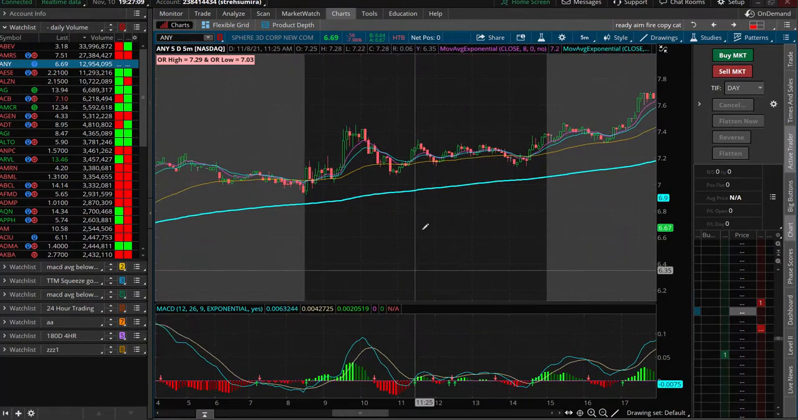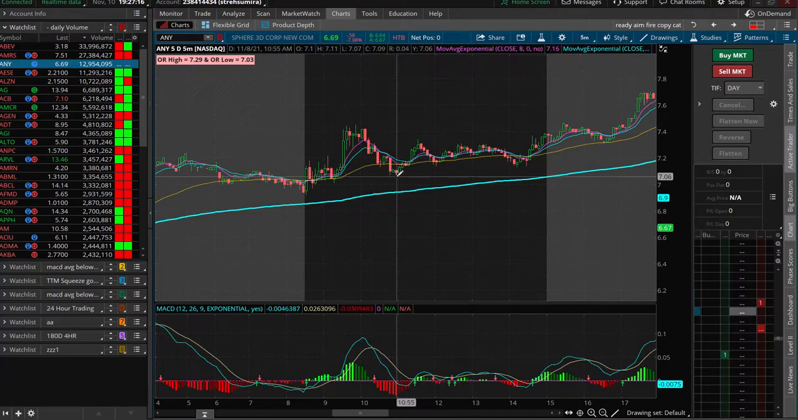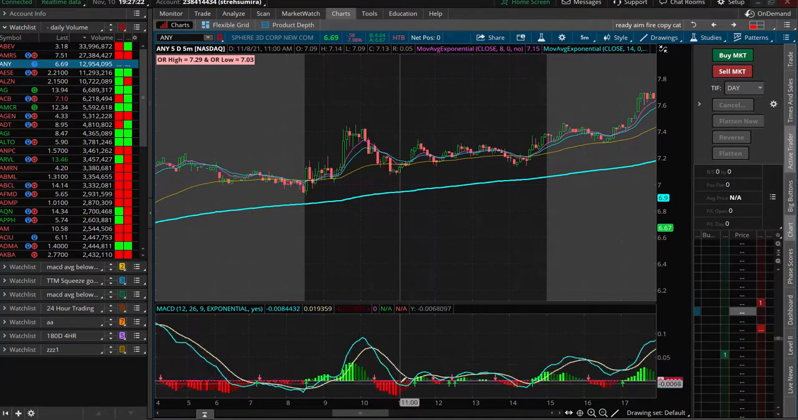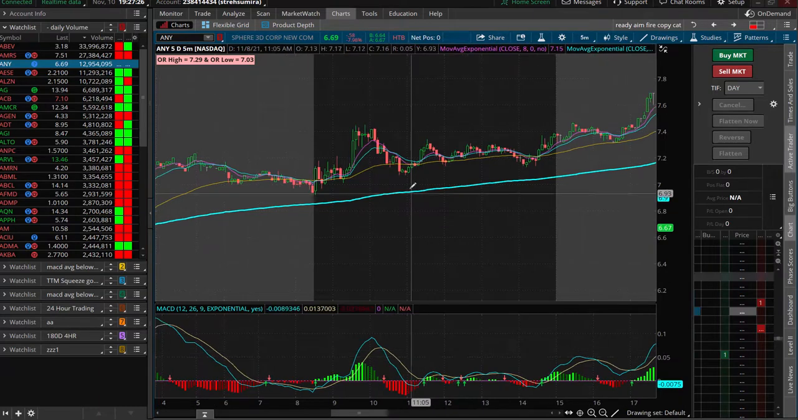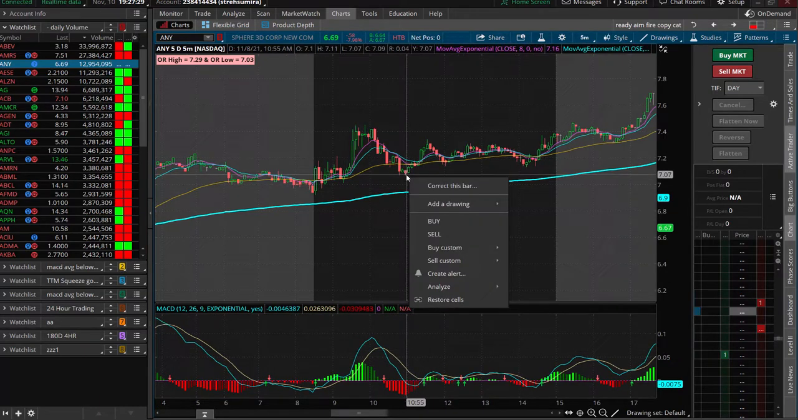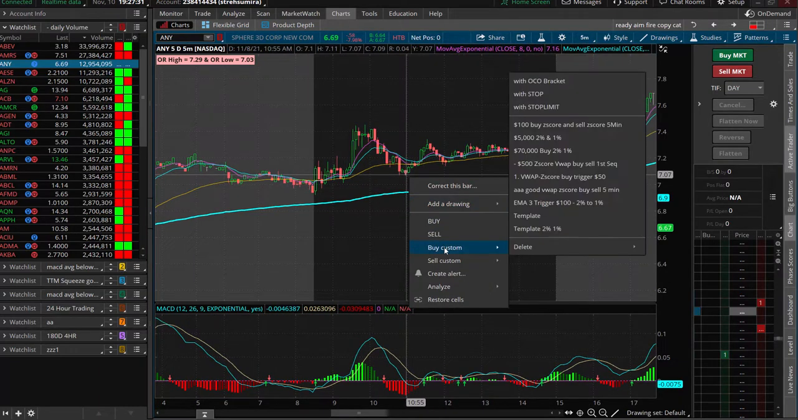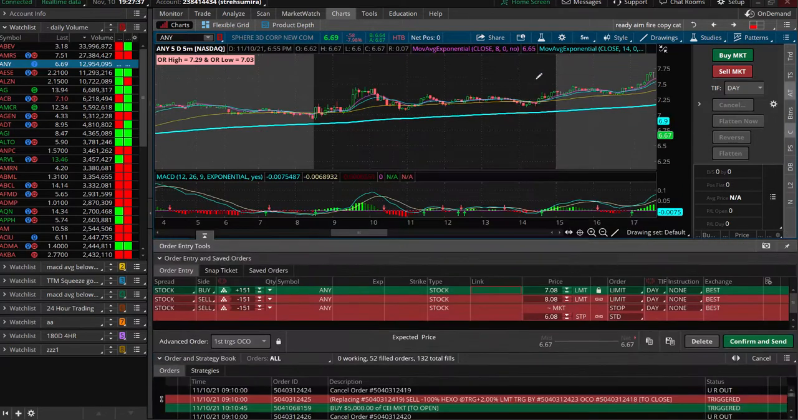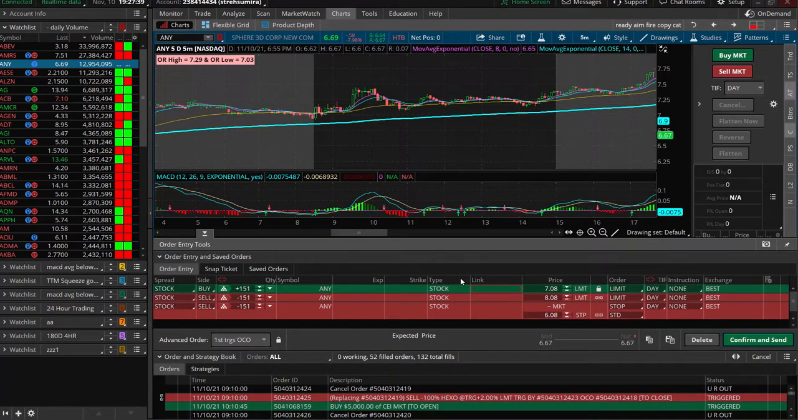So let's say we're watching this on a live market and we want to have that opportunity. Let's say right here we wanted to add an automated auto trade so that it will actually trade when we have a cross below the 0 line. And this is how we're going to do it. If you right click, you're going to buy custom. So you're right clicking your mouse, buy custom, and you're going to do it with OCO bracket. OCO means one cancels the other.